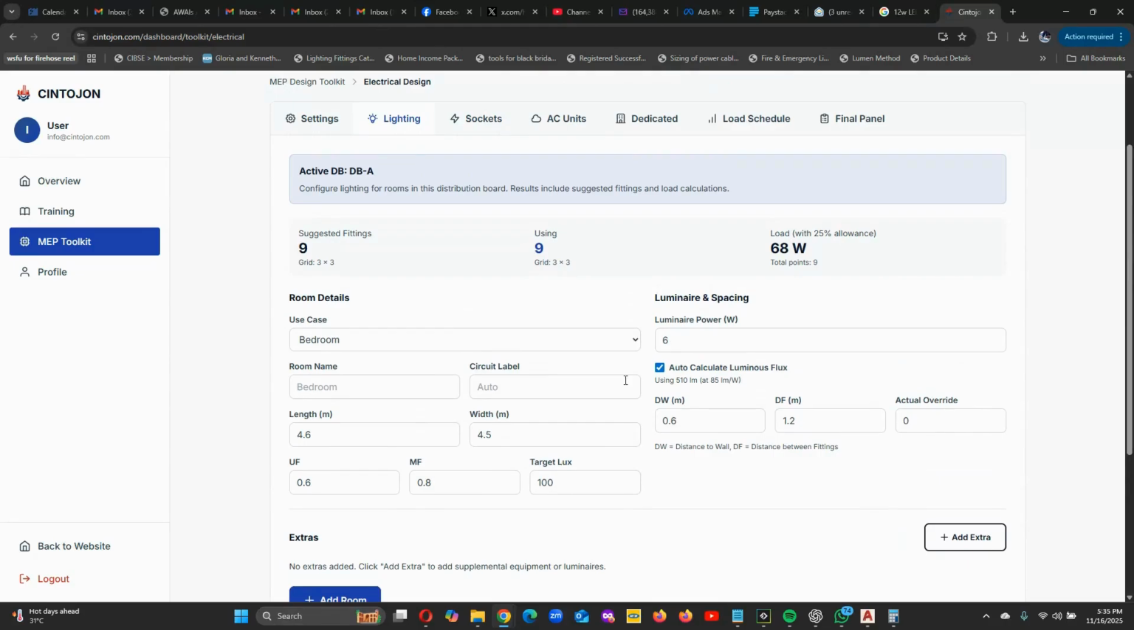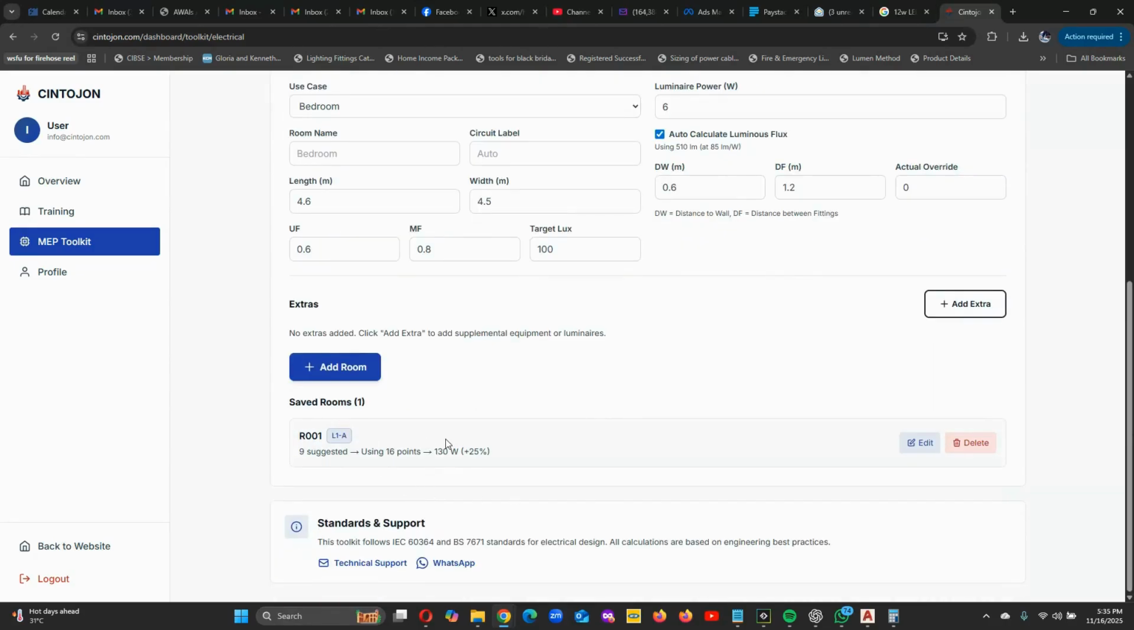Okay, so that is an example of how you do a room. So now this is one. Now look at this for a second. Remember I said we can load up to 1500 watts on a circuit, but of course you don't need to load 1500 watts on one circuit. That depends on you. It's flexible.